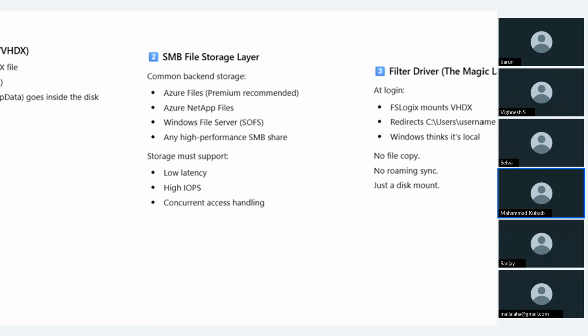If you have more than that, then you may face issues. High IOPS is also required, and concurrent access handling. So these are the storage features. You need to make sure that it supports these capabilities to host the FSLogix profile. We'll talk about latency, IOPS, all those things.